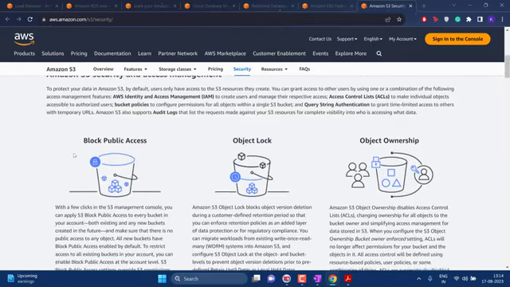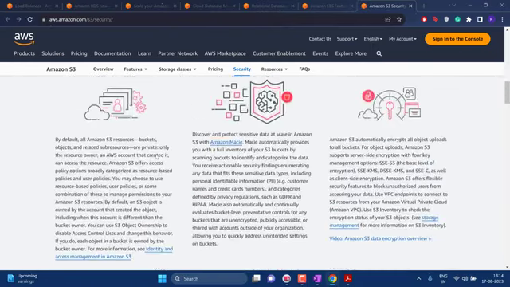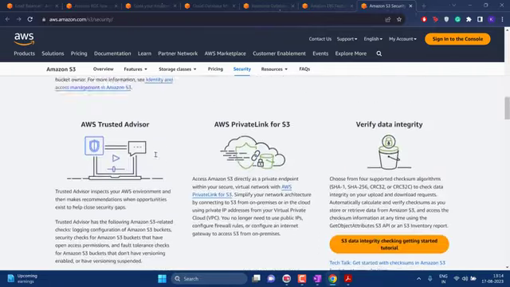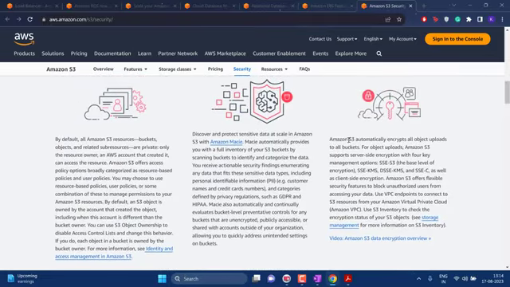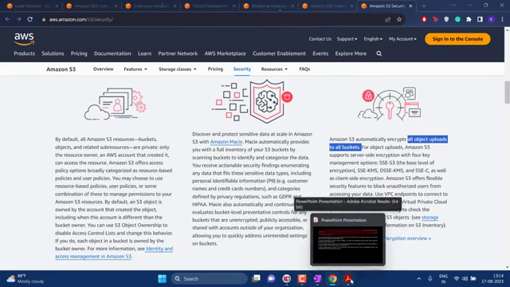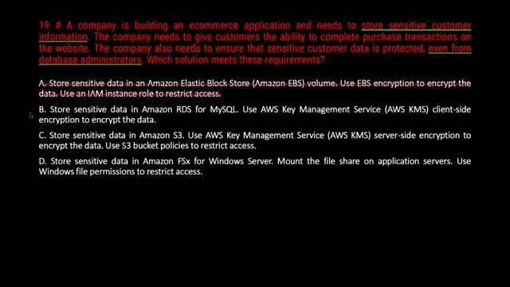Okay, so you have multiple ways how you can protect your data. One of them is encryption, right? S3. So S3 automatically encrypts all object uploads to all buckets. For object uploads, S3 supports server-side encryption with four key management options. Amazon S3 offers flexible security features to block unauthorized users from accessing your data. Use VPC endpoints to connect, and so on. But again, this is similar to EBS, right? So you are encrypting the entire bucket and all the objects within it, which I don't want.